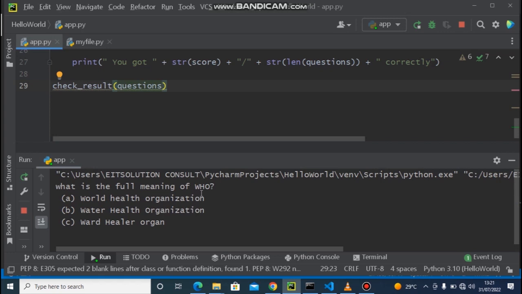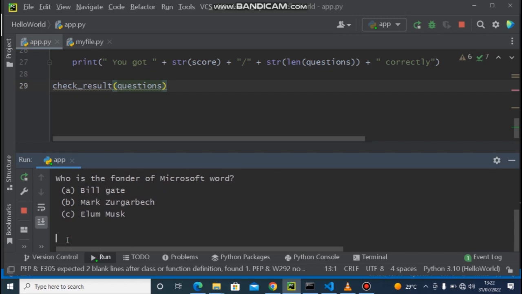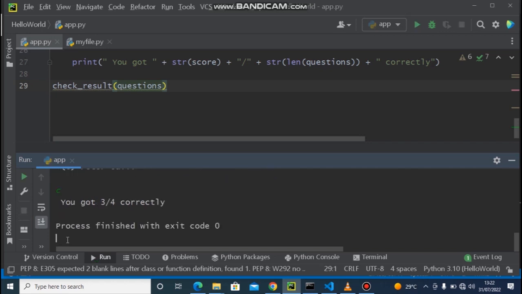What is the full meaning of WHO? We just put A. Who is the founder of Microsoft Word? We put A. Who is the president of USA? We put A. So let's try and fail this one. Who is the current governor of Rivers State? Let's just put the wrong answer by saying C. So you see I got 3/4 correctly.